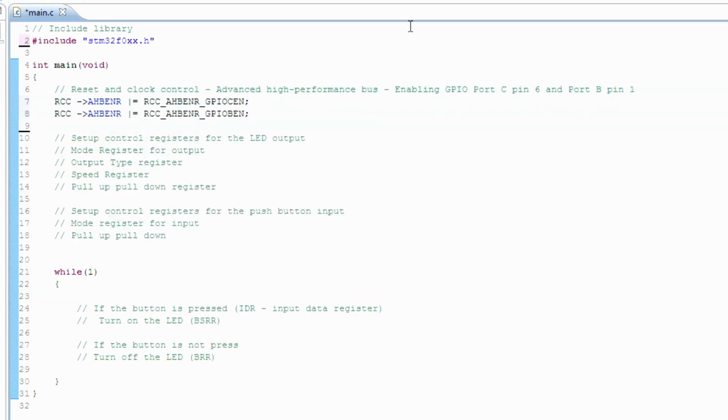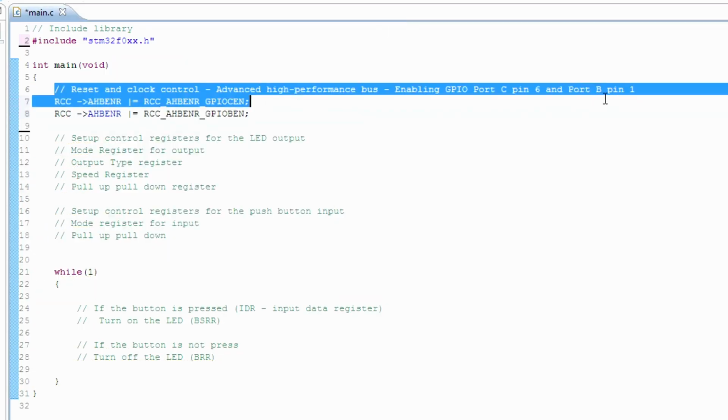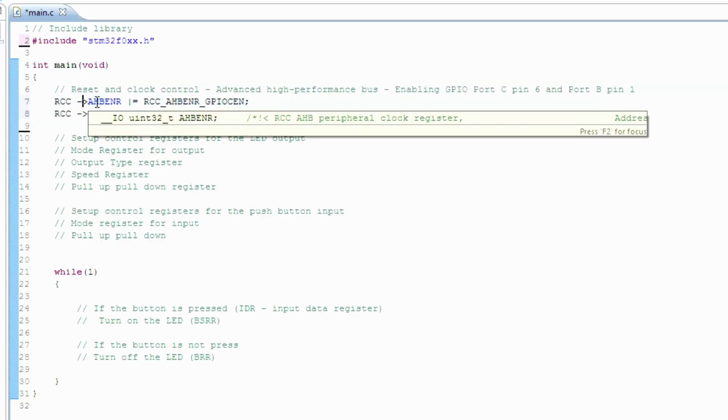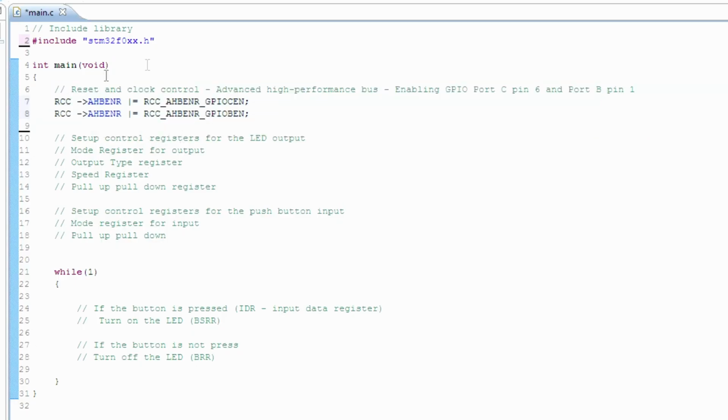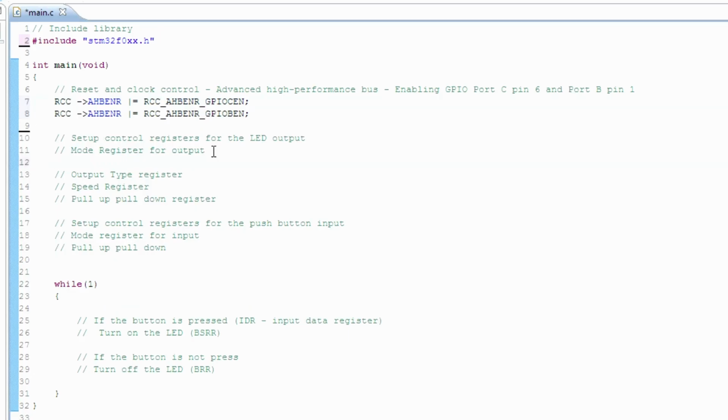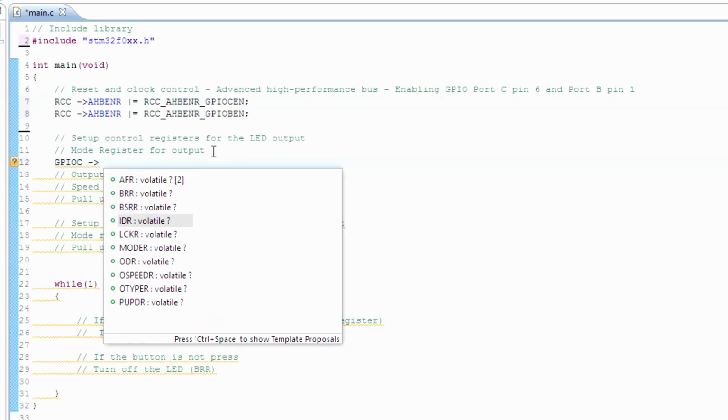The really cool thing about putting in the pseudocode is that it serves as great commenting and annotation within the program. So you know what it does after you've actually put in the code, and it also helps you put in the code. So let's go ahead and set up the control registers. We'll do the mode register first. So this is going to be under GPIOC. Under that, we'll have the mode register.